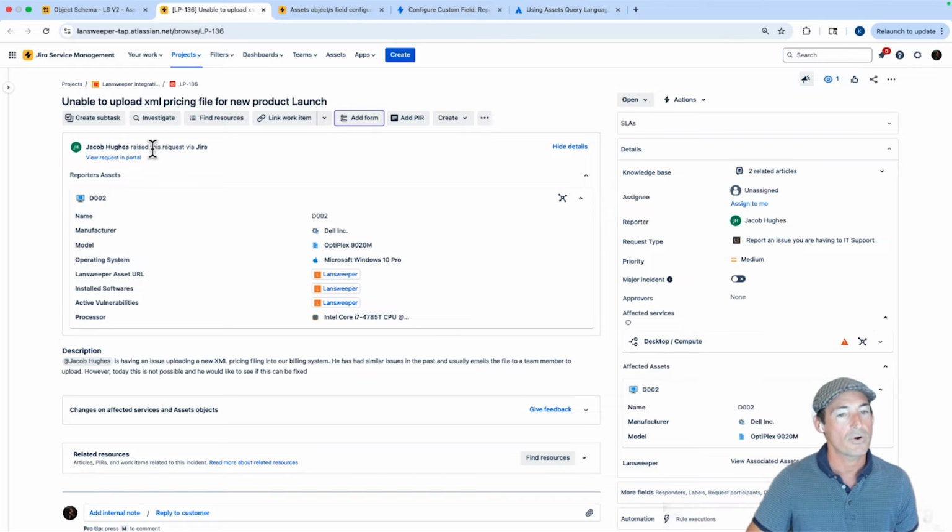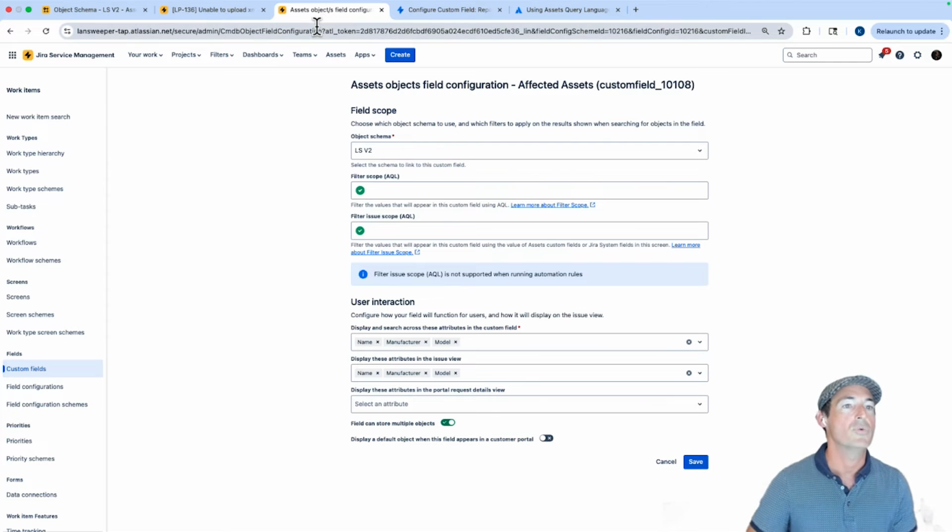Now here's the reporter assets, and here's the affected assets. And we're going to look at these two custom fields today to give you an idea of how easy it is to make this possible in your instance with your Lansweeper data. So the first thing I want to take you through is our affected assets custom field.